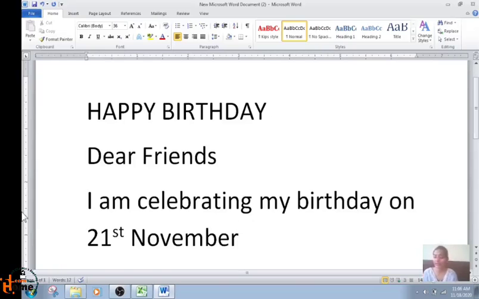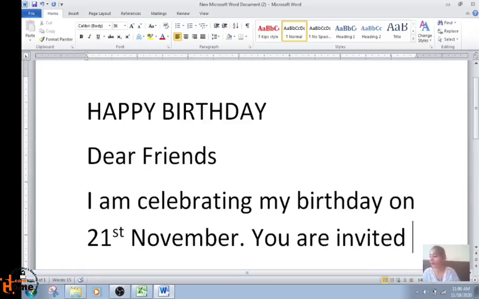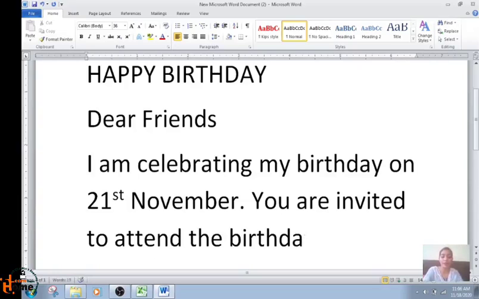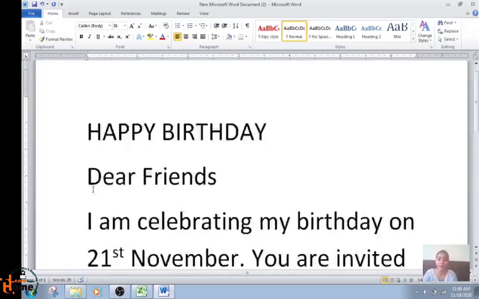Let's continue. See, again the text will shift to the next line. You are invited to, see, "to" has shifted to the next line on its own. I have not pressed the enter key, right? So this is word wrap. Attend the birthday party. Okay, I have written this. Now I want to make changes.